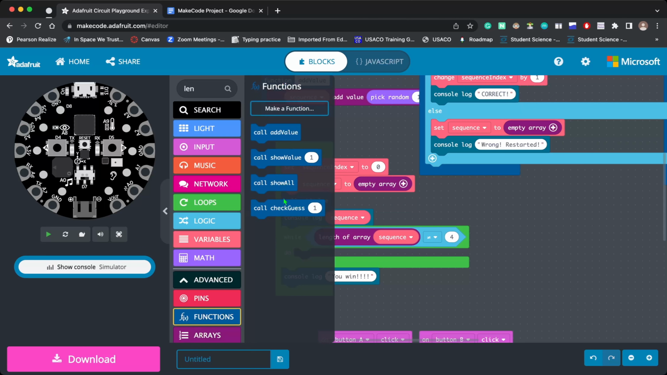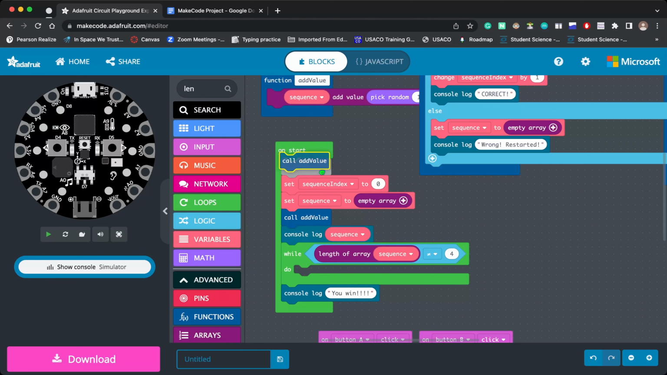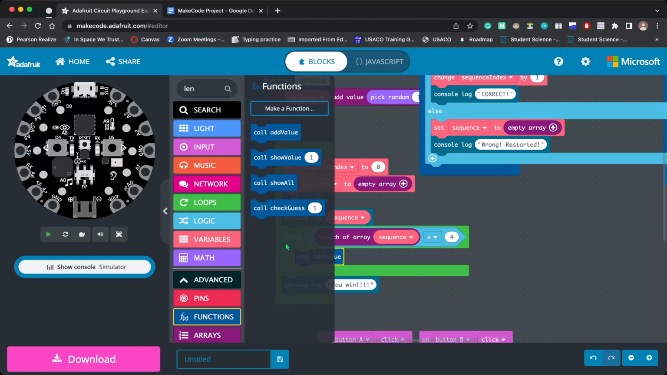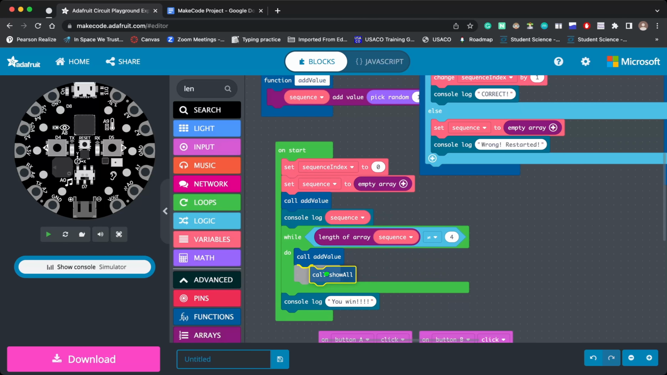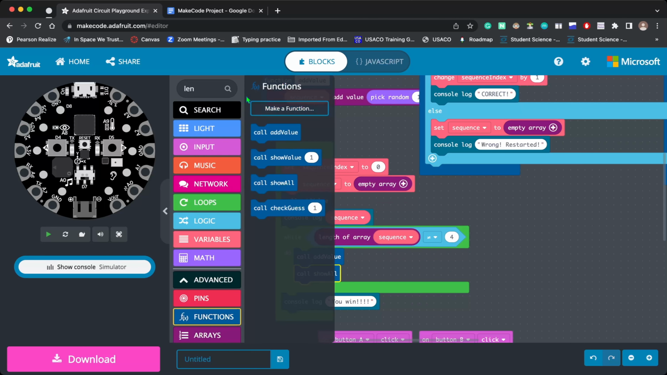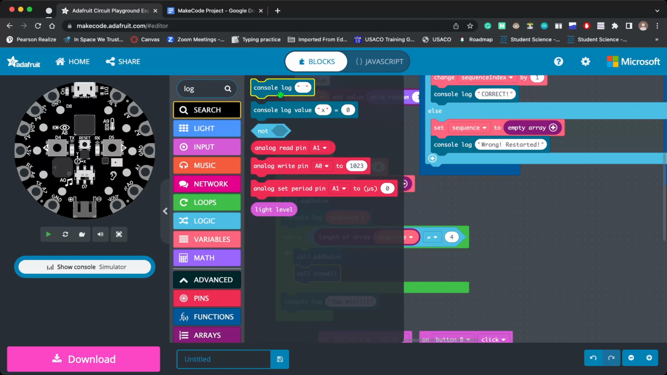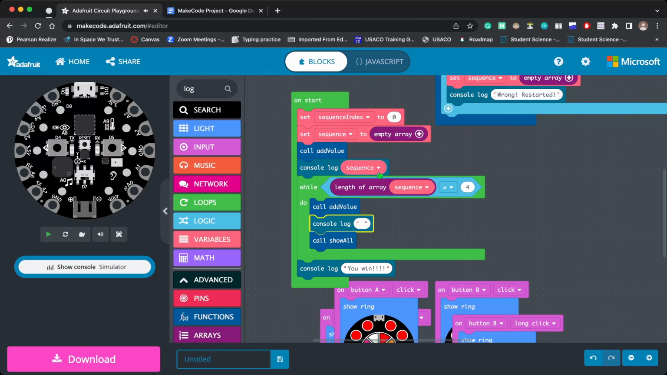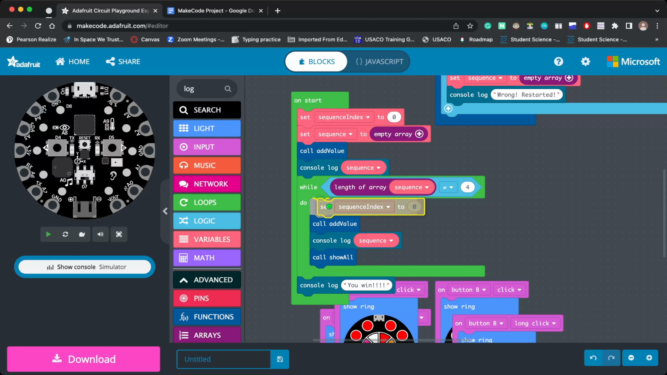So we do know we need to call our add value because we're adding 1 every time. And we're going to show all that we have every time. And you know what? Let's log our console so we can see what is happening with our sequence right now. And we're missing one more thing. Every time we start back at 0, the position. So I'm going to put that back in.